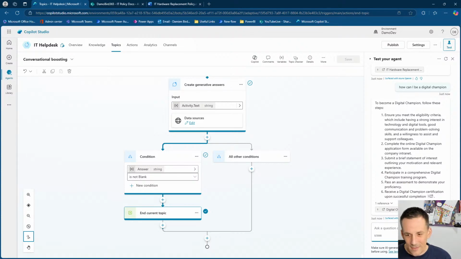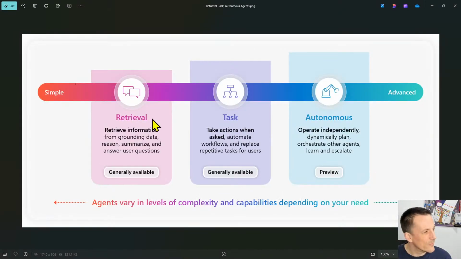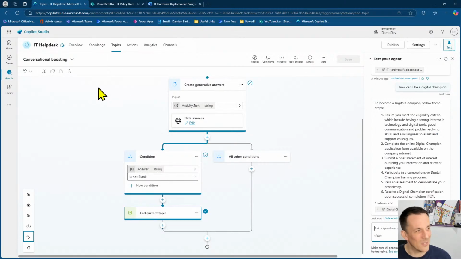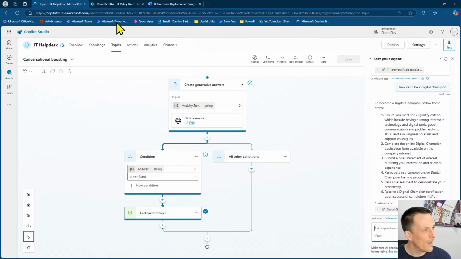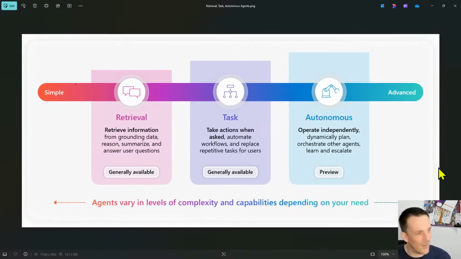So that, in its basic form, if we have a look at that original slide that I showed you, is a retrieval agent. It's being grounded on some data, we've added in knowledge, and now we can ask questions and we can retrieve data. And you'll see that when I built that, I didn't need to build any topics. I just needed to add in my knowledge. And so the next stage, really, if I bring up again that slide, is tasks. So take actions when asked, automate workflows, and replace repetitive tasks.